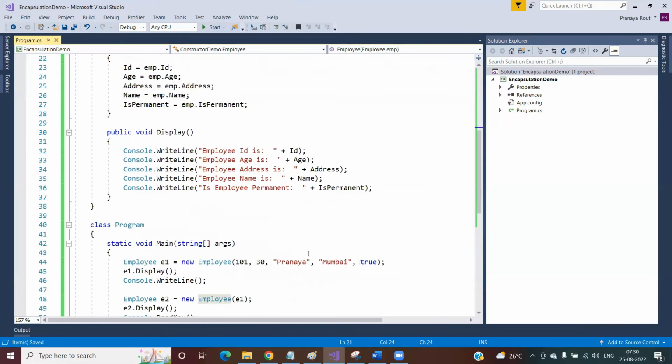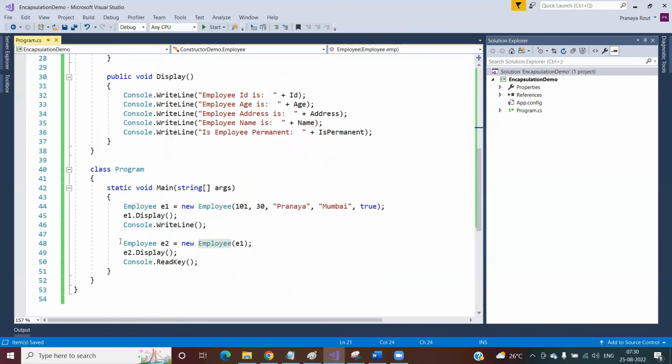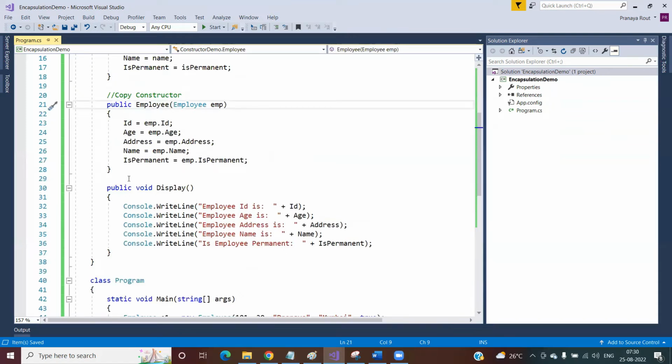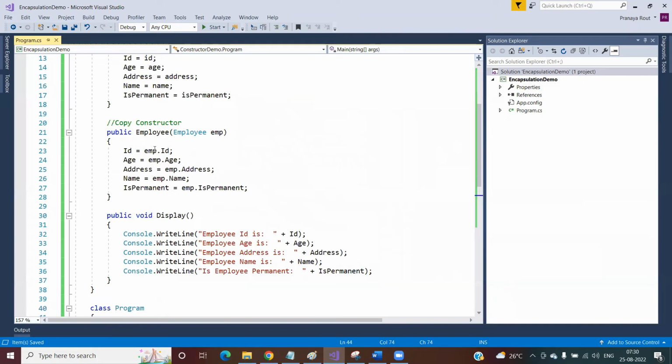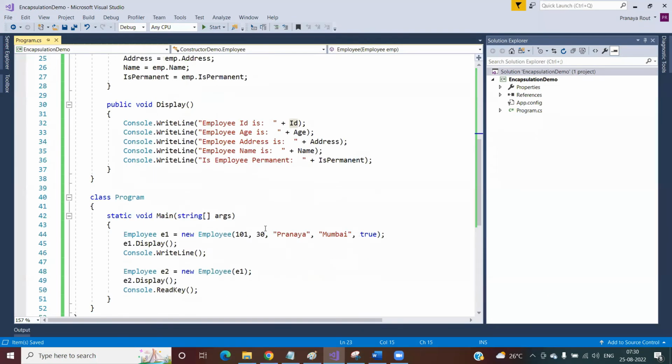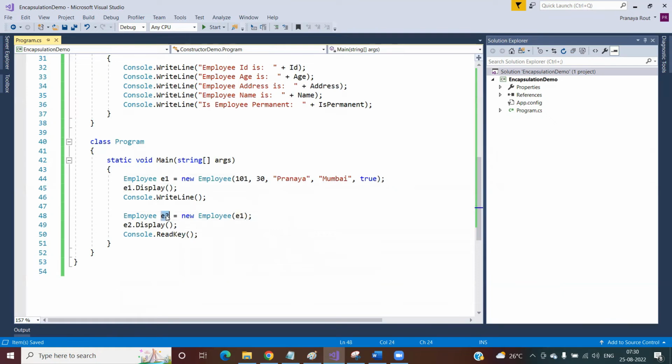And when I'm creating another instance using this overloaded version, in this case, this overloaded version of the constructor is going to be executed. And what is this U1? U1 is an existing object. And what is U1 holding? U1 is holding these values, right? And then what we are doing? Those values we are assigning to this ID. That means in this case, even though E1 and E2 are two different objects, meaning the memory allocation of E1 and E2 are different, they are going to hold the same set of values. This is the use of copy constructor.